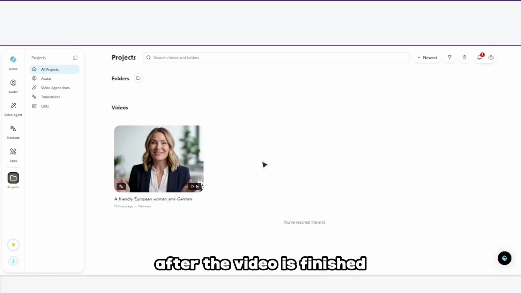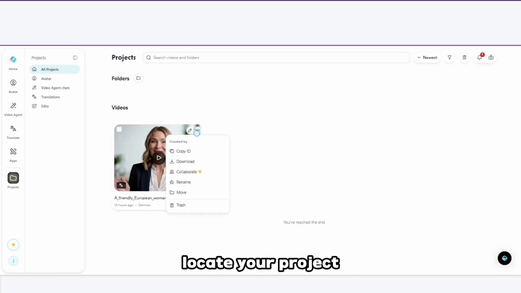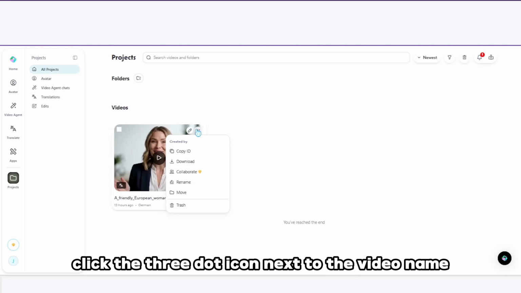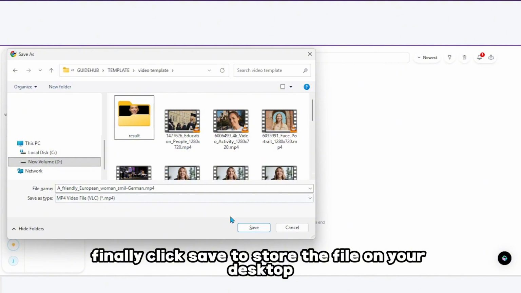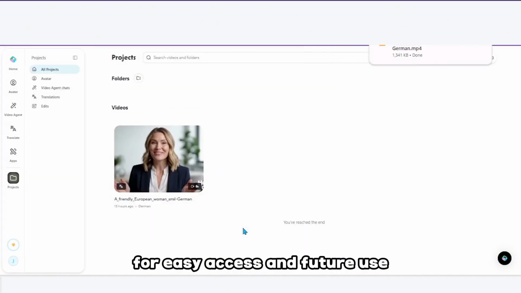After the video is finished, locate your project, click the three-dot icon next to the video name, then click Download to save it to your device. Finally, click Save to store the file on your desktop for easy access and future use.